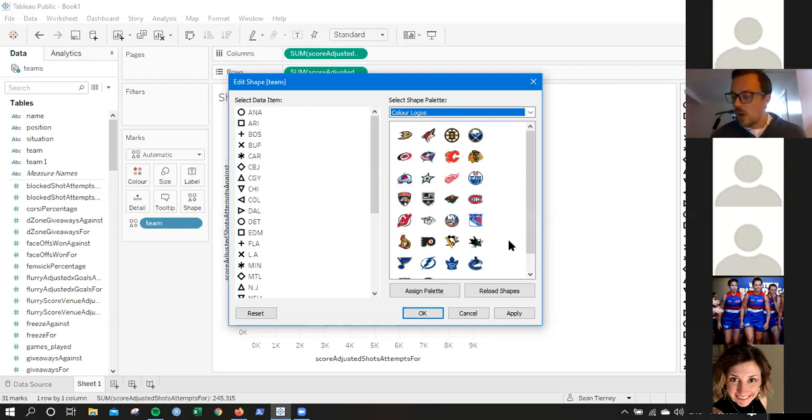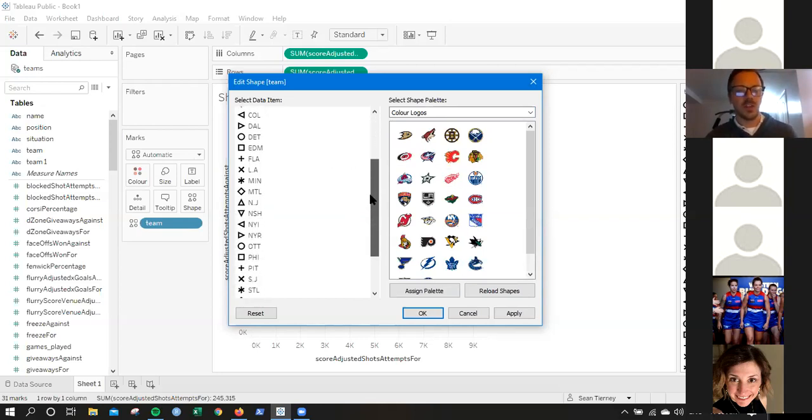There's two ways to go about this part. You can click on Anaheim and say, I'd really like it to look like the very attractive Anaheim Ducks logo. You can go one by one, or because we know that the 31 teams are here in alphabetical order, and the color logos you have in your folder, those are arranged in alphabetical order as well. We can just click Assign Palette, and it just drops them in one by one in order.